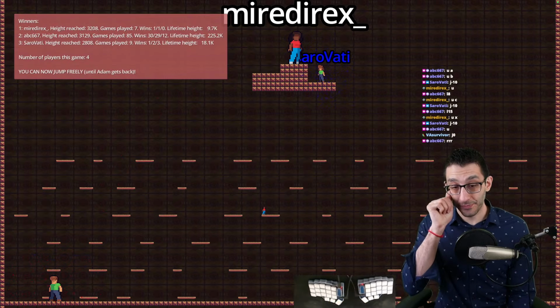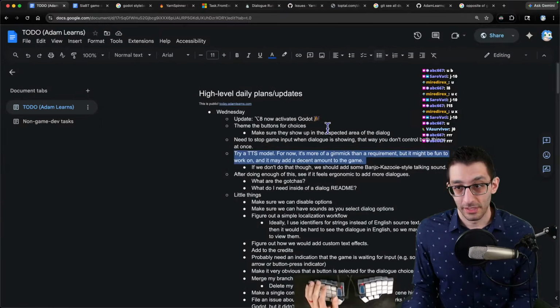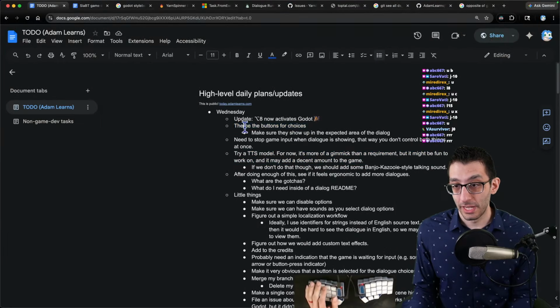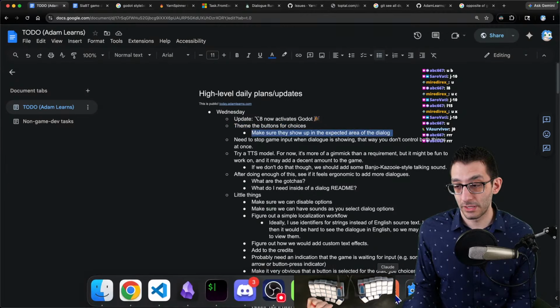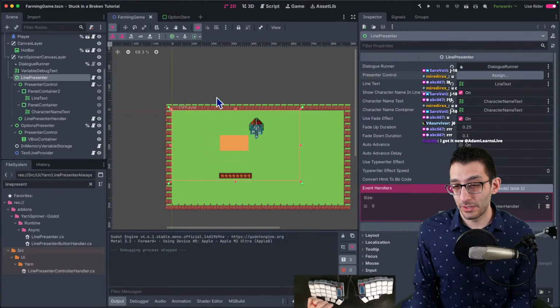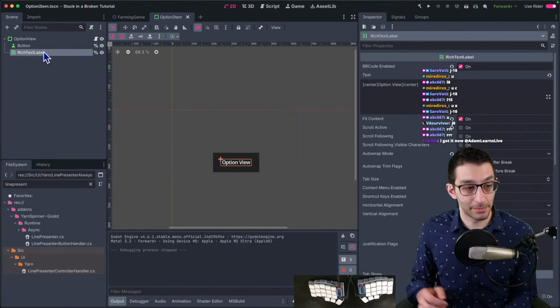Close the game. Okay, coding speedrunning. We're not actually going to speedrun this. Theme the buttons for choices. Make sure they show up in the expected area of the dialog. This is not super important to do right now. We have the option items, and we want to eventually be able to set a theme on these option items.